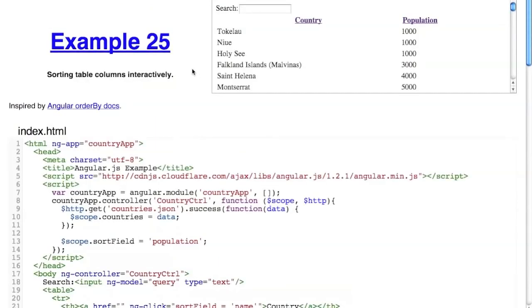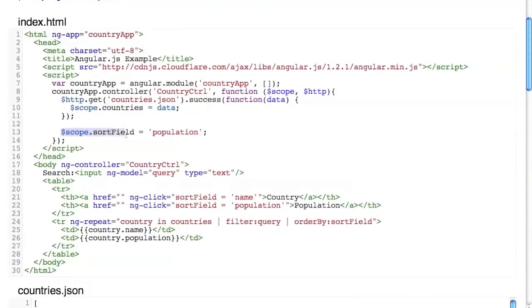So let's say I want to sort these table columns interactively. Like when I click on a column, it should sort by that particular thing. So here I've done it. You can click on country and it sorts by country name. And you can click on population and it sorts by increasing population. So how's that done? There's now a sortField property on the scope.